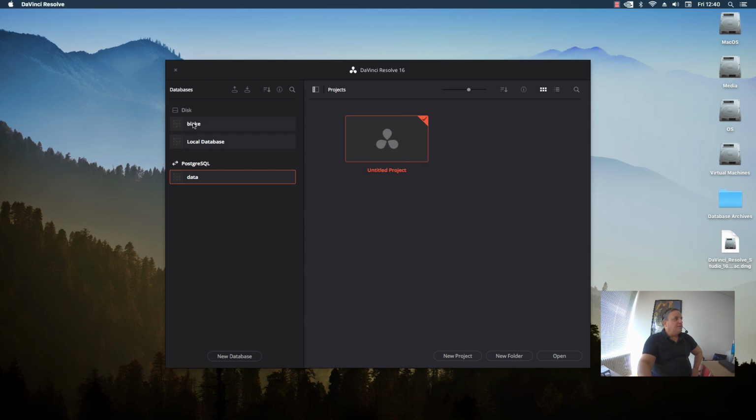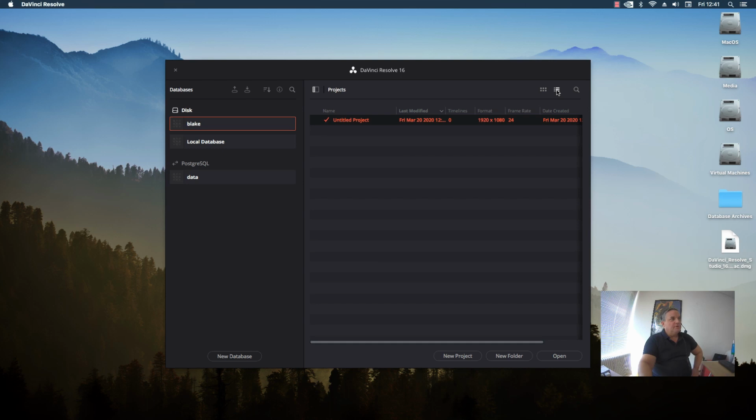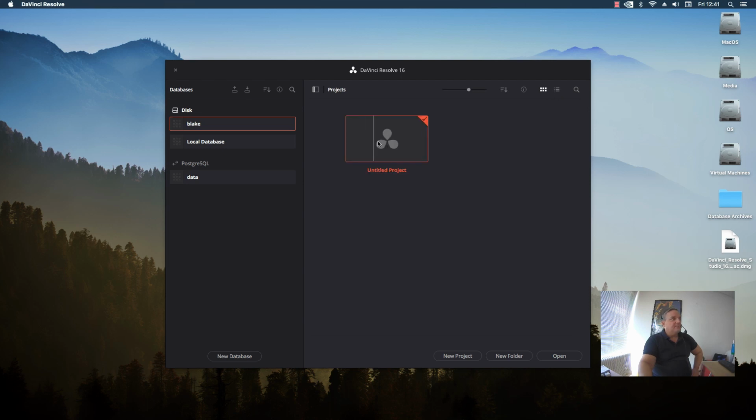So as you can see here, if I come back to my Blake database, I have an untitled project here, and it shows me with a checkbox, and that indicates that that is the project that is loaded currently without a title. If I come up to the top here, I can either see the thumbnails, or I can see it in text mode, like so.